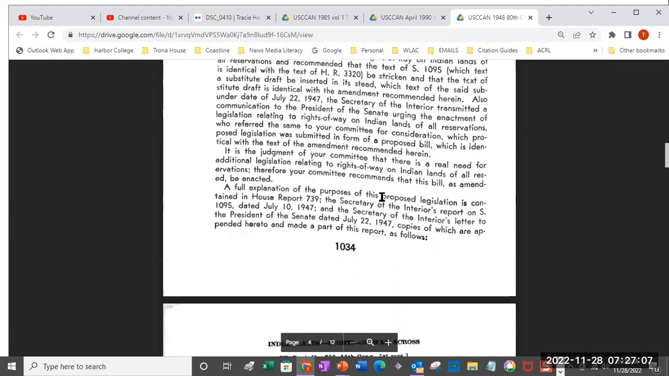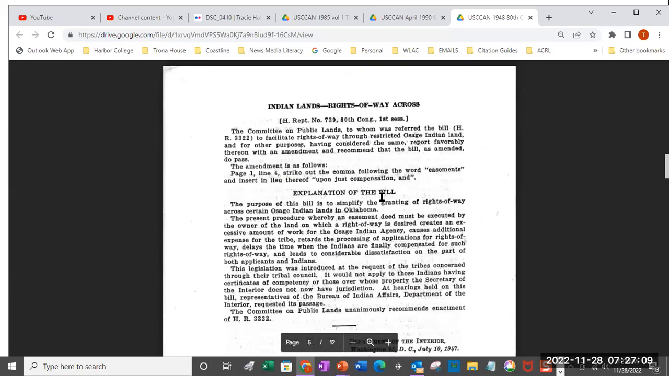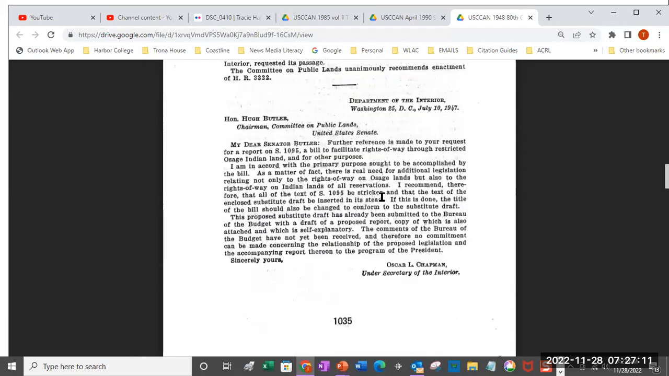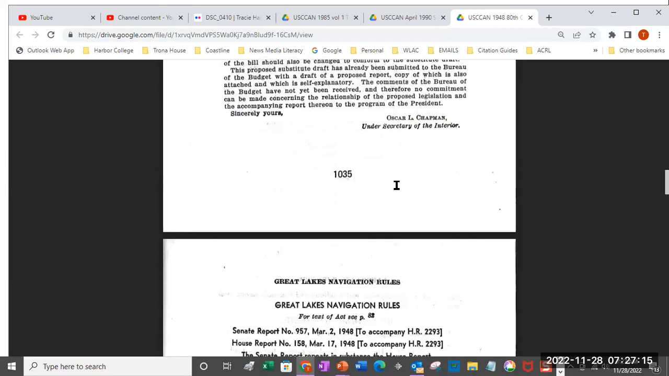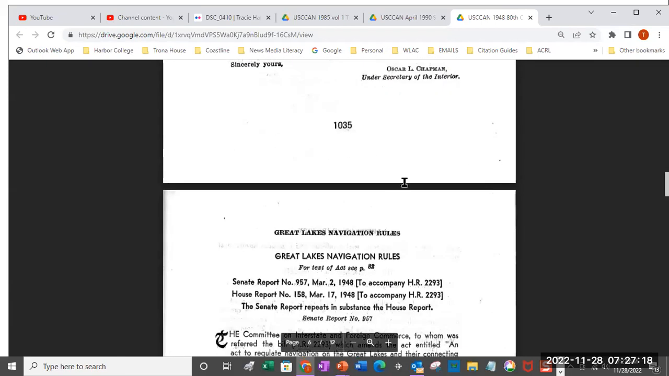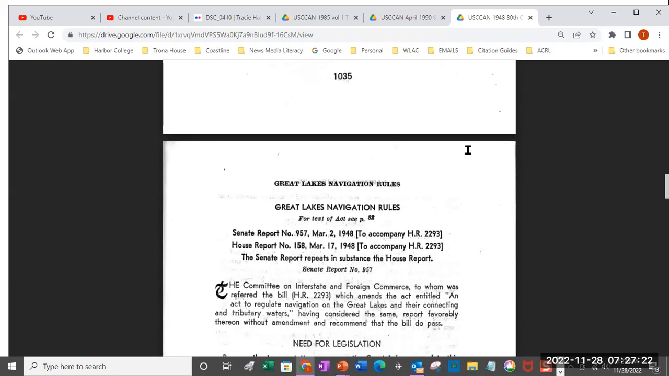This one is relatively short. Explanation of the bill. And there's the end of it. Some of them go on for pages and pages, which is why sometimes there's more than 2 volumes.